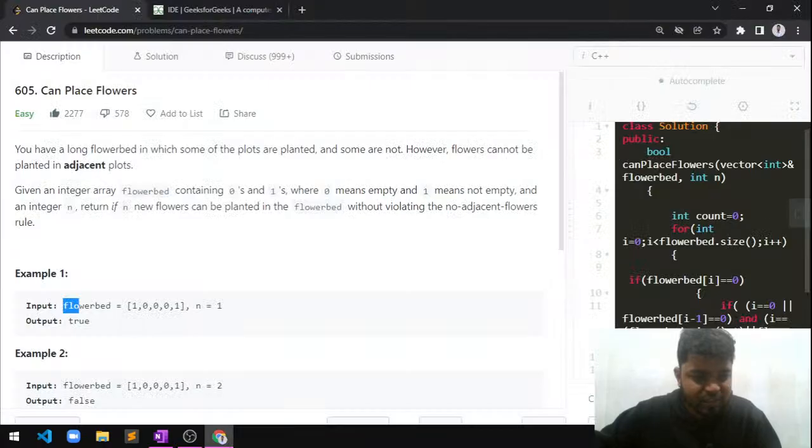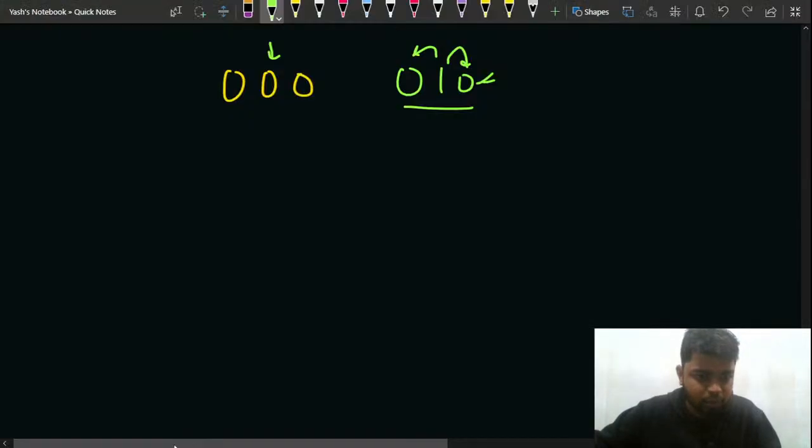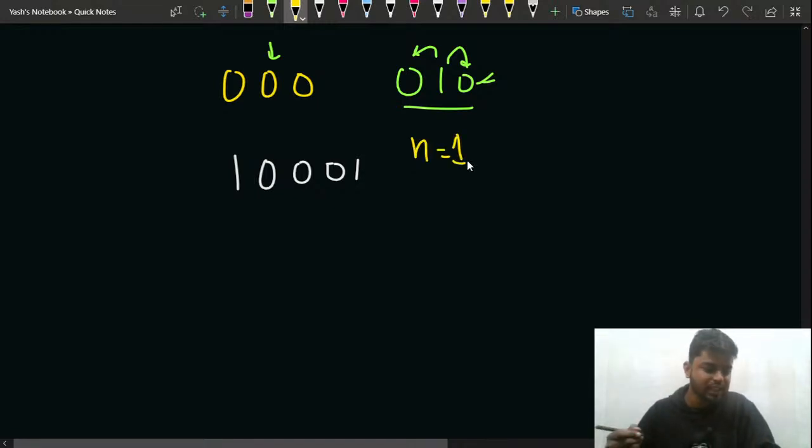So let's say the flower bed is 1 0 0 0 and 1, and you have to place one flower in it. So in that case n is equal to 1, so you have to place one flower. So can someone let me know in the chat, where will I place the flower? At which index should I place the flower?